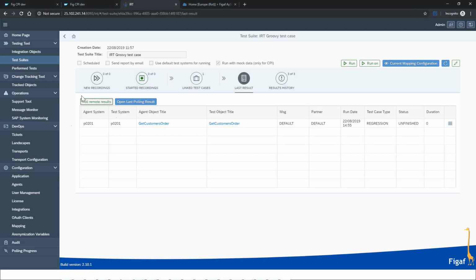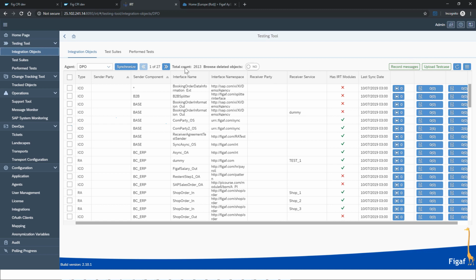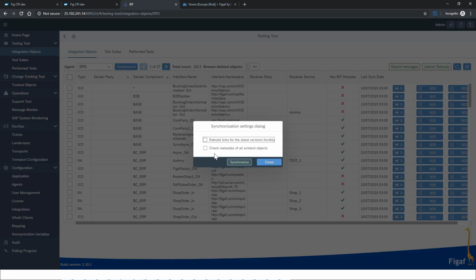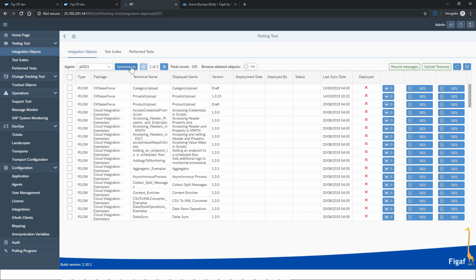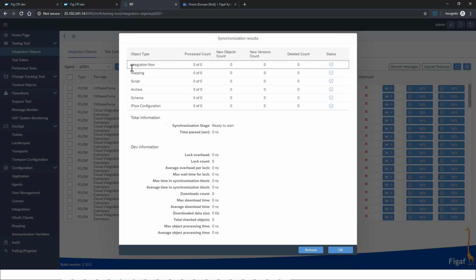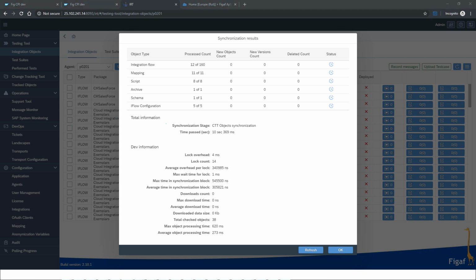So here I have the Figaf IRT tool, and what I'll do is I will just synchronize this. Oh, and we don't want it for PI. We are on the CPI demo now, so we want to synchronize. Synchronize will download all of this information about the iflow, so we know what's actually happening, and it will also add information to the Git repository about what's actually going on. So let's see how it goes.